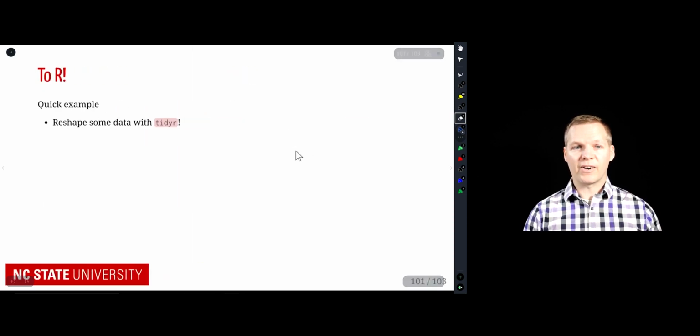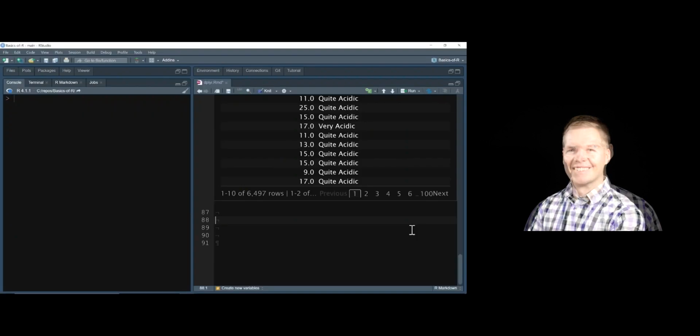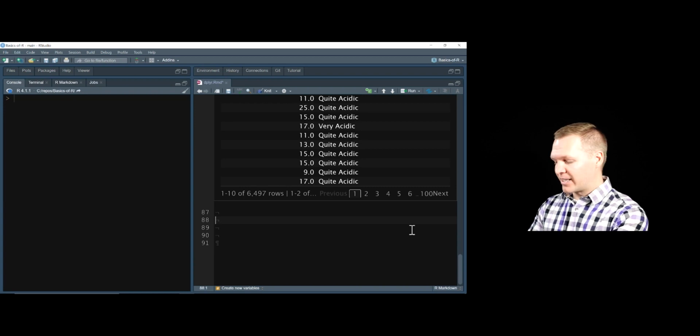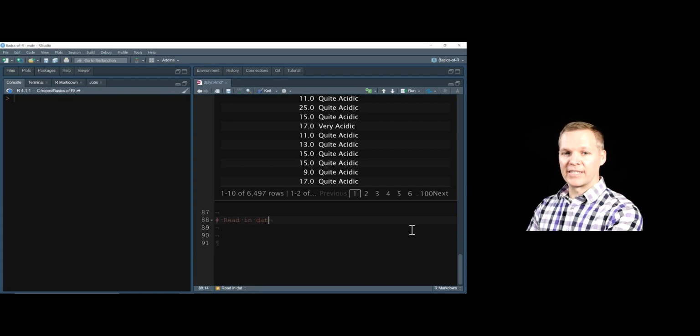All right, let's jump into R and reshape some data. All right, we're in RStudio. Let's go ahead and reshape some data. The MyWine data isn't really a data set that we can easily reshape, so we're going to need to read in some new data. So we'll read in some data to reshape. And this is going to be stock data.